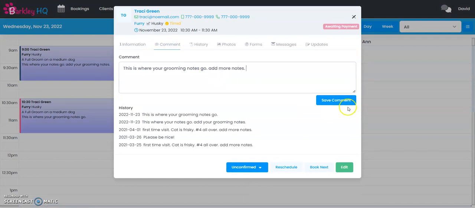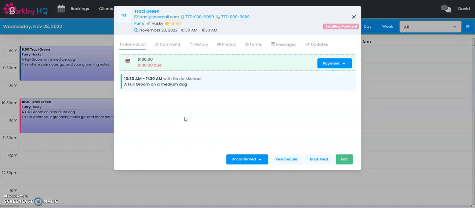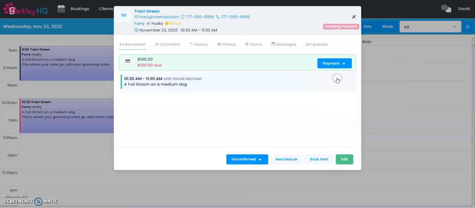Okay, so this is super important. Your groomers don't need to go into a different screen to update their grooming notes. They can just do so right there. And to close the appointment is still the same, just looks a lot different now. What you're going to do is select payment, and are we doing a payment or a refund? Let's go ahead and do a payment.